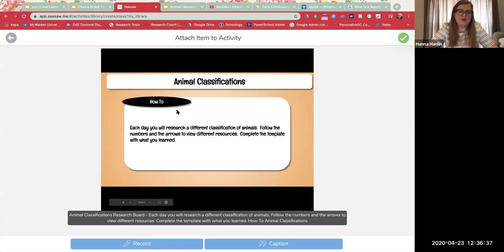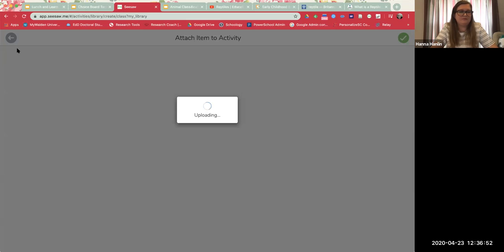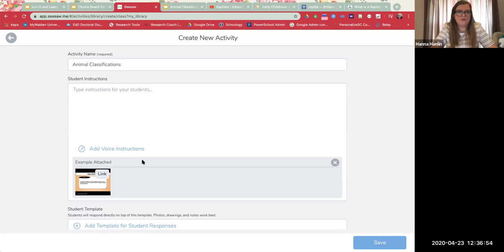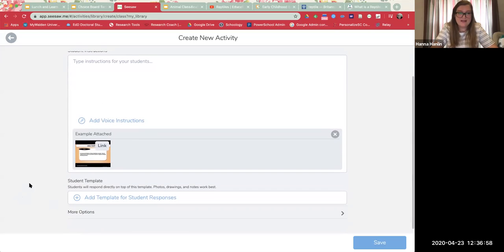All right, so this is the placeholder that they will end up seeing on the left-hand side in those multimedia instructions. We're good. We don't need to do anything else except press the check. So you'll see my example is attached. It is a link, which is perfect. That is what I want. So once I've done that, I have my multimedia instructions attached.